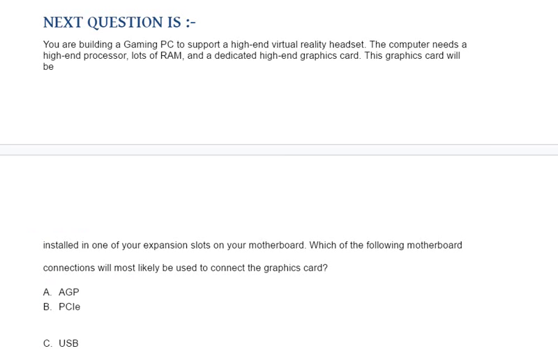Next question is you are building a gaming PC to support a high-end virtual reality headset. The computer needs a high-end processor, lots of RAM, and a dedicated high-end graphics card. These graphics cards will be installed in one of your expansion slots on your motherboard. Which of the following motherboard connections will most likely be used to connect the graphics cards?